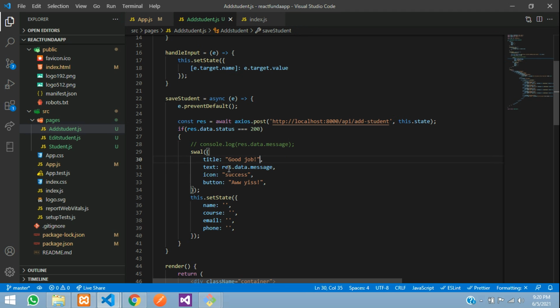Paste here, and instead of "good job," mention "success," and something means it will give okay, and this will be the success icon. Done. Save, guys, and now let's see.